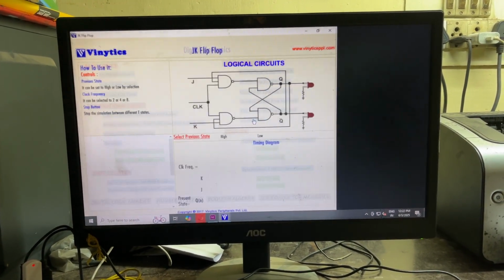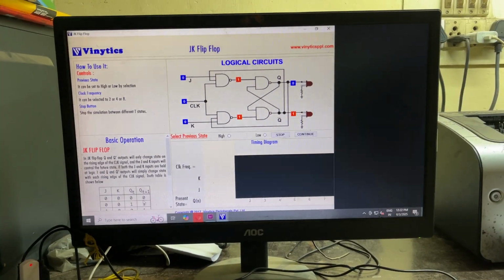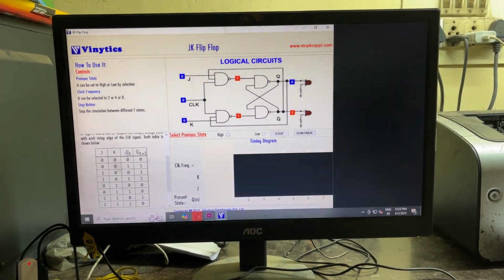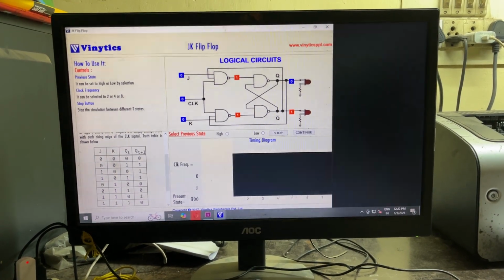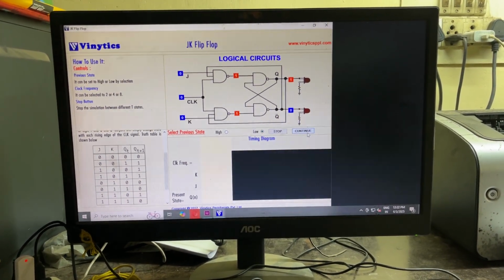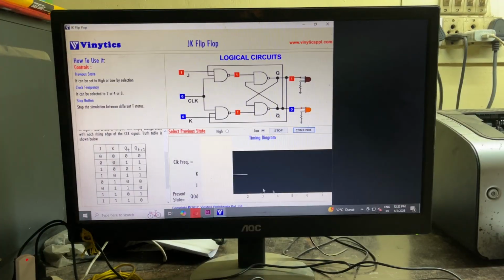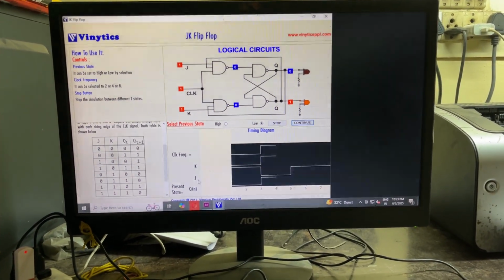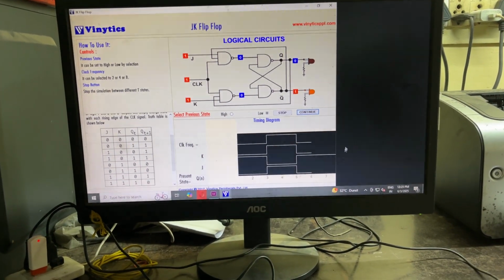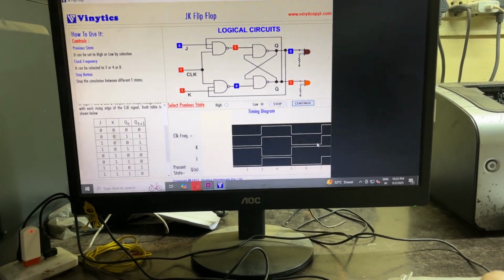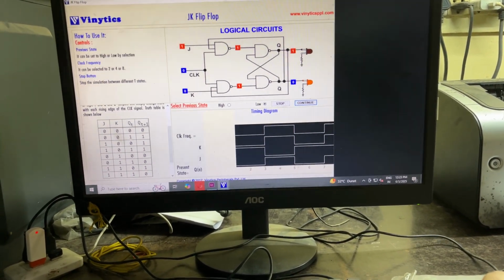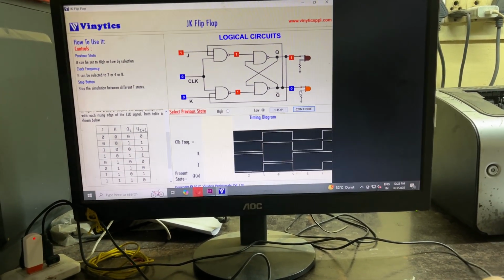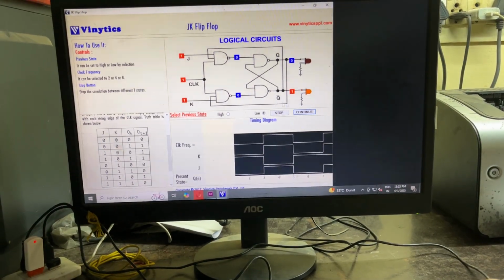We similarly have a JK flip-flop. Here is the theory. This is our chart of a JK flip-flop with the sequence of J, K, Q and Q(t+1). We will go to low and continue. Now you can see here our clock, K, J and Q. These things are all working simultaneously. You can see it all here. This is our input logic, this is our intermediate logic and this is our final logic, Q and Q bar.